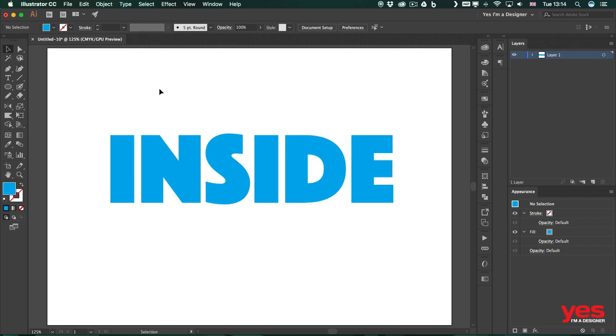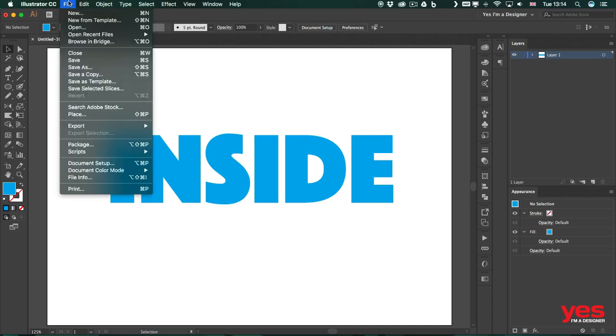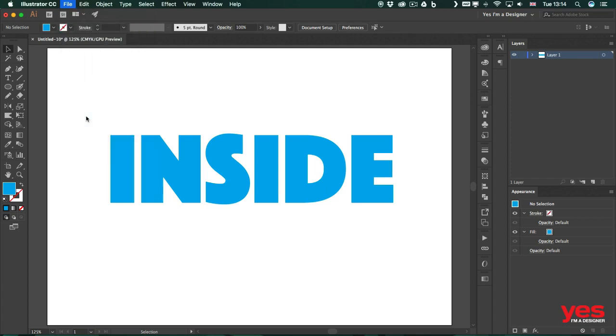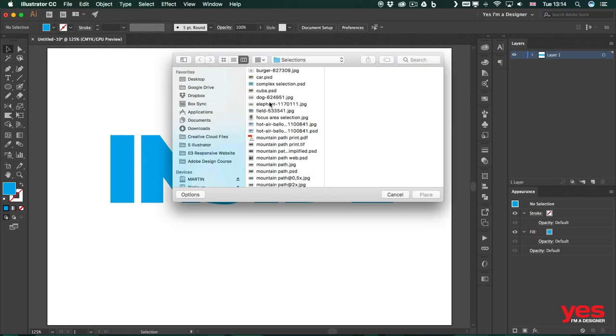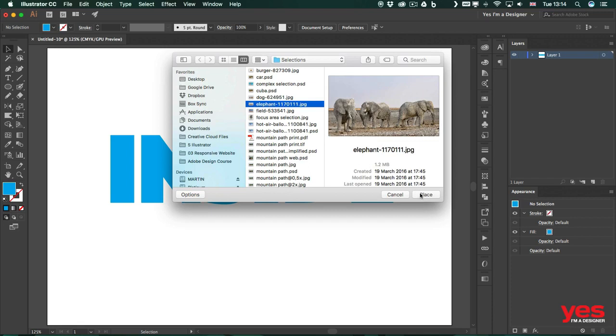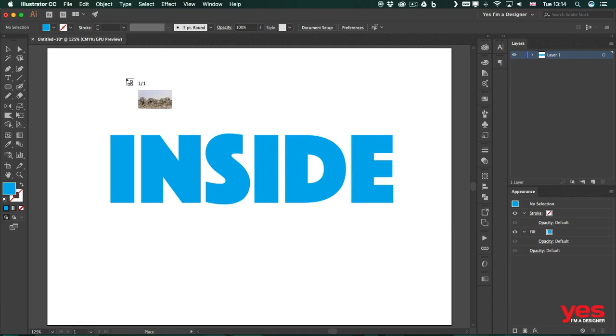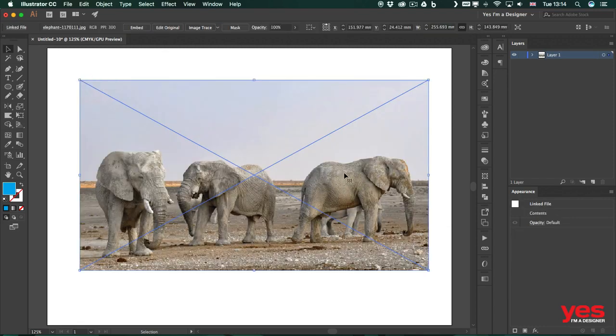So what I'm going to do is to bring in an image. It could be an illustration done in Illustrator, but I'm going to use an image. So I go to File, Place, and there is this image of the elephant. I actually borrowed this from the Photoshop masterclass. If you've done that training, you probably recognize the image.